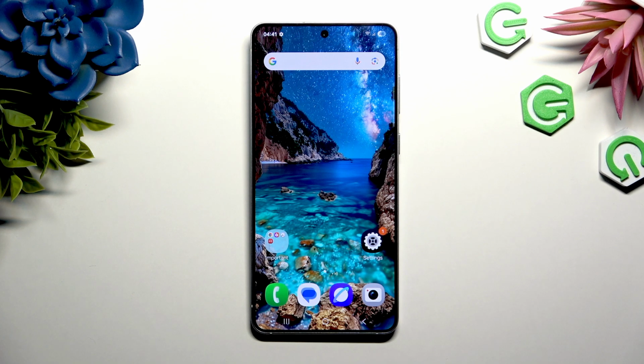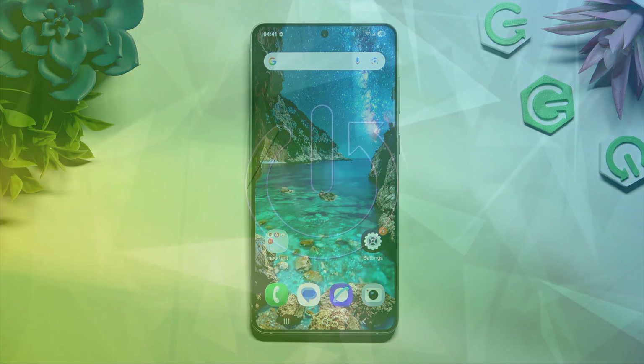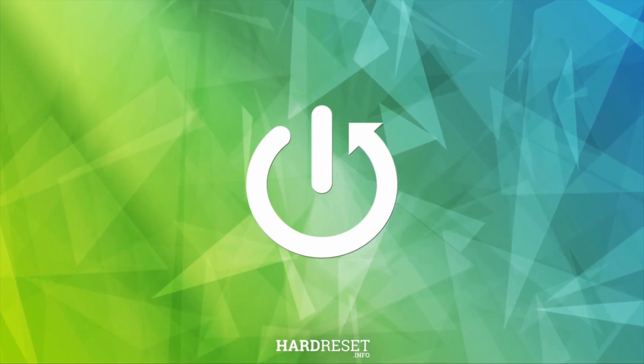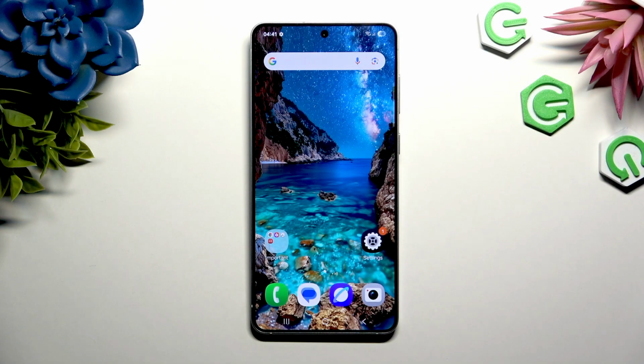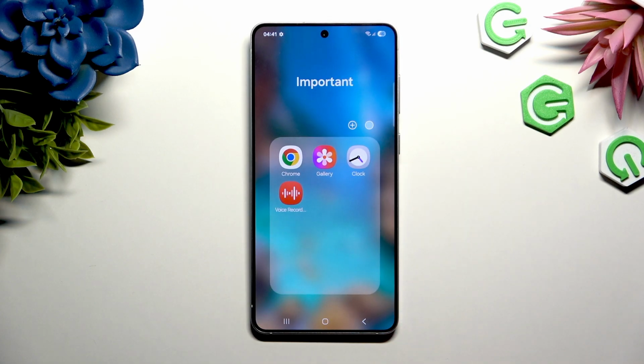In front of me is Samsung Galaxy S25 Edge, and today I would like to show you how you can use voice recorder. Begin by opening Recorder app.